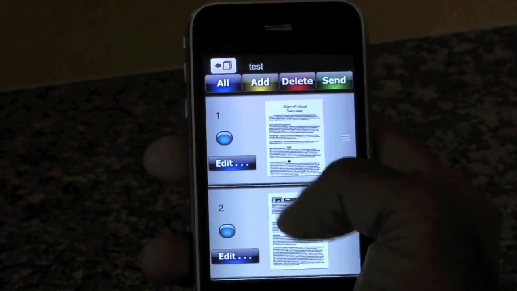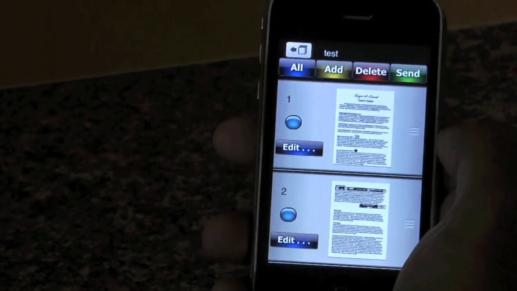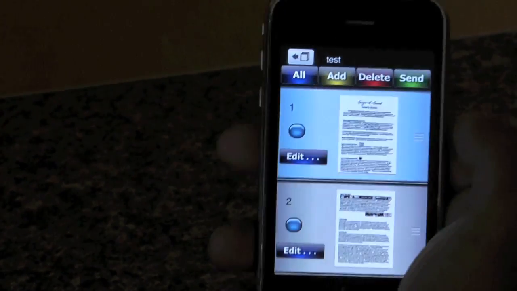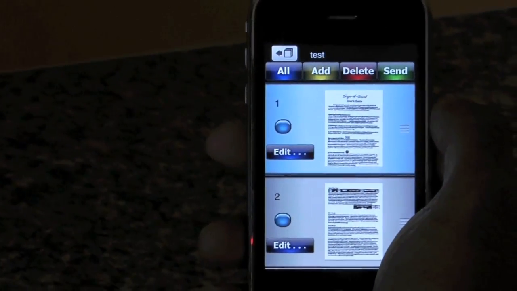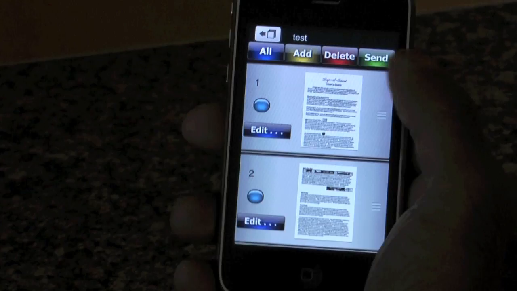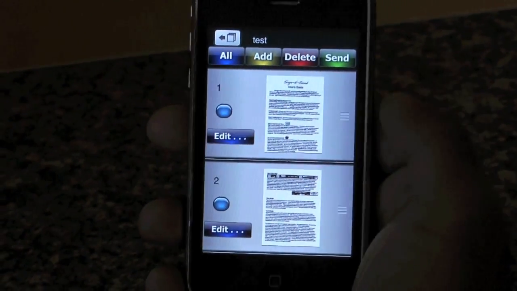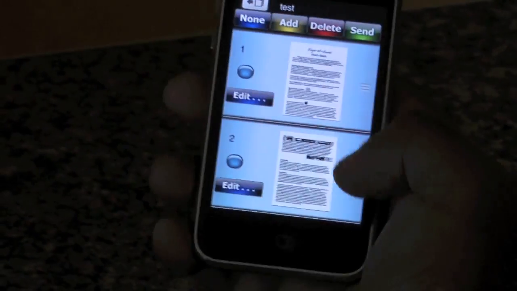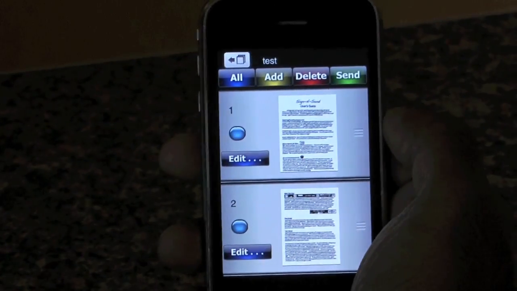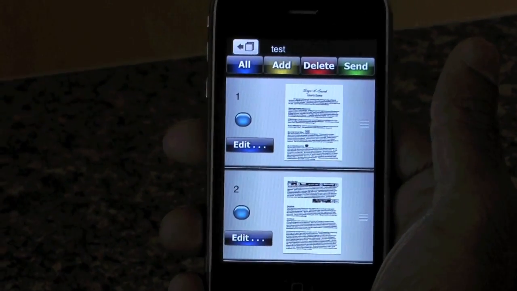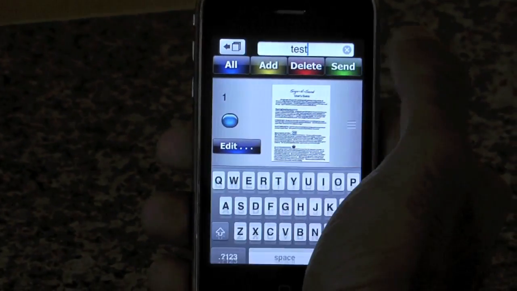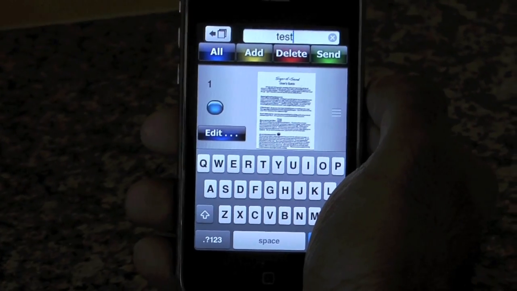Now if I want to send this document to somebody, but I only want to send page 1, I just select page 1 before I hit send, and it'll only send page 1. If none of the pages are selected, when I hit send, all the pages will get sent. The all button allows you to select all of the pages at once, and the none button allows you to deselect all the pages at once. Clicking on the name of a document will allow you to rename the document.